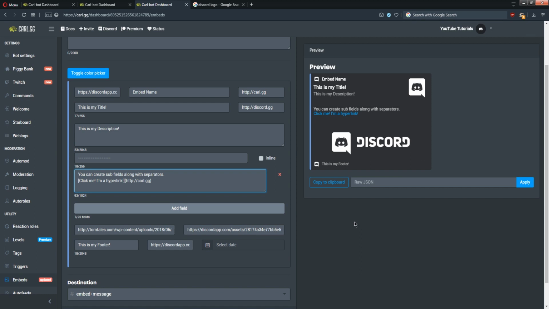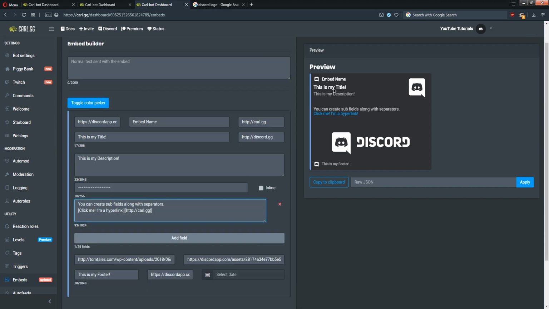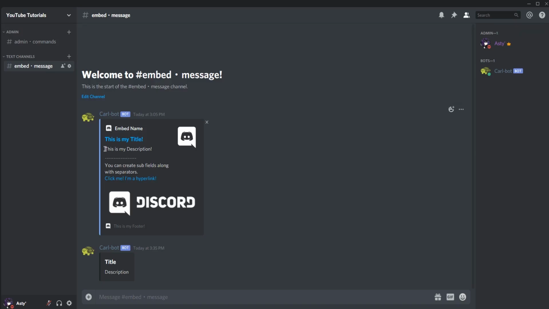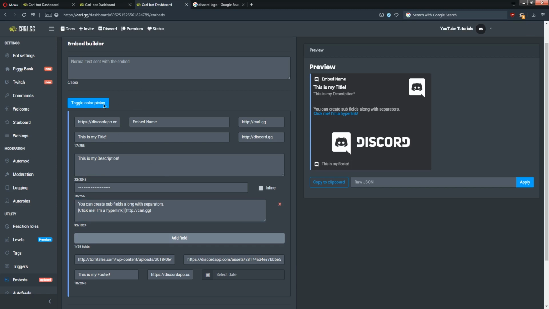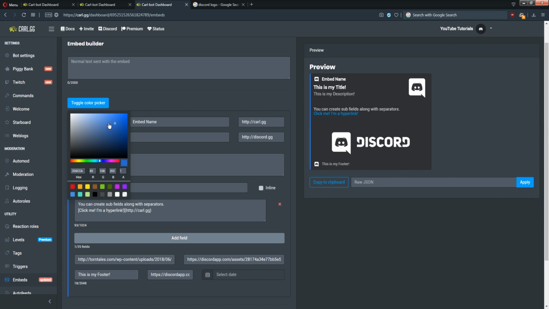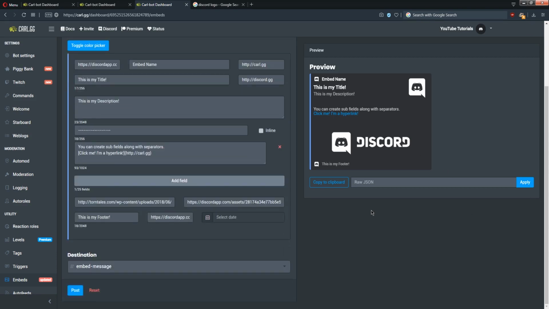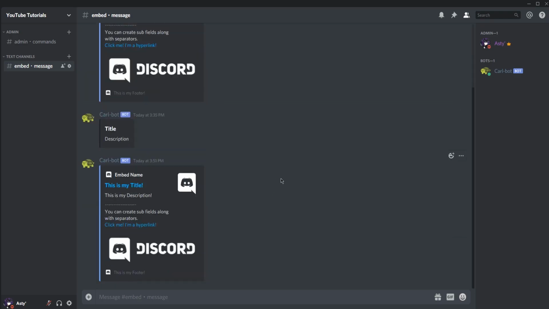Something I didn't talk about, though, is the color picker here. As you can see, the side color of it is blue here, while on my previous example, it was the default black. So just to change it, you go to toggle color picker, you click on it, and you select the color that you want, and you can see the preview in real time. So in my case, it will be a light blue, like that. You just click away, then you select the message and you post. And as you can see, it has been posted again.